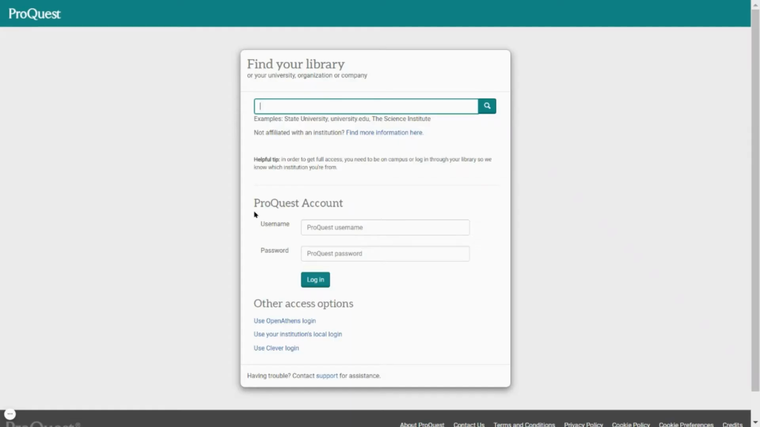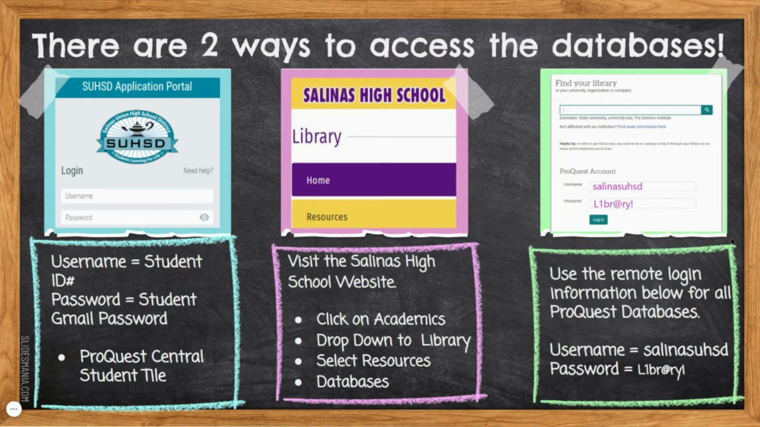Before we move on, I do want to point out, if you get an authentication failed notice or if you get this message, you can still log in using the remote login information for all ProQuest databases. The username is Selena's UHSD and the password is library, spelled with a capital L, number 1, BR @RY exclamation mark.